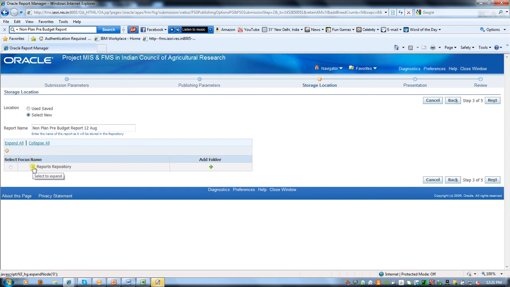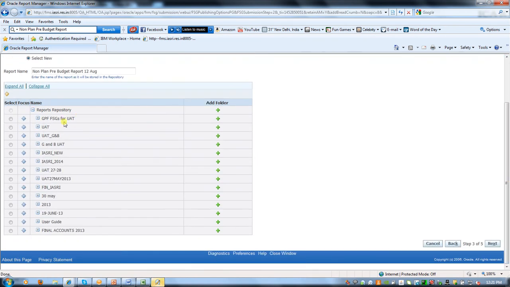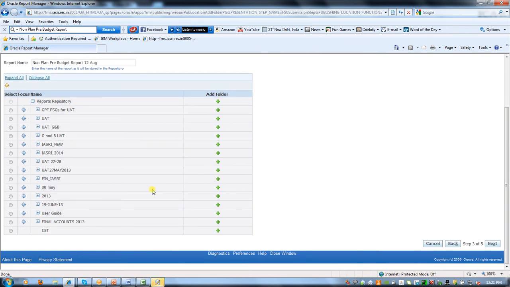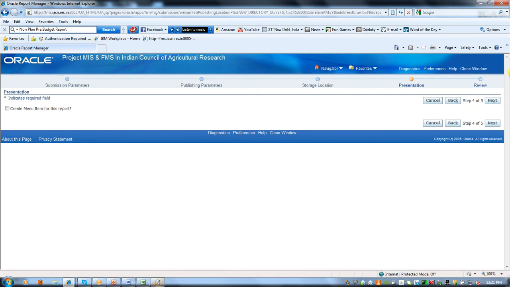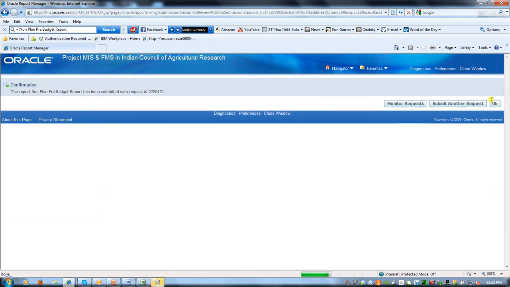Click on Repository. It will show you the list of all the folders which are available. Let us say we select the folder as CBT. Click on Next. Again click on Next. Click on Submit. Click on OK.